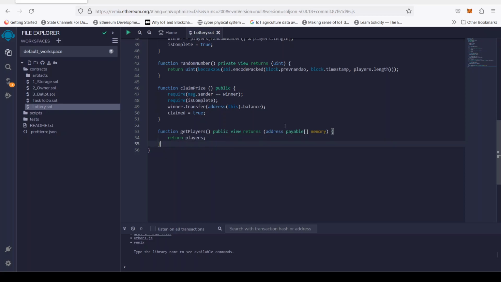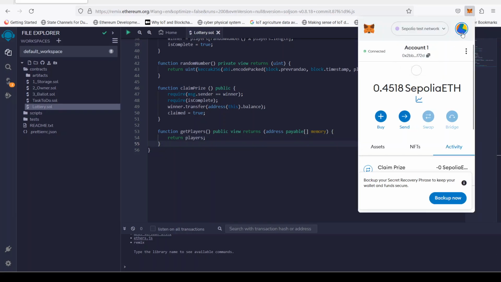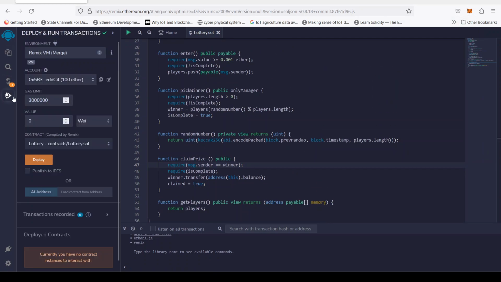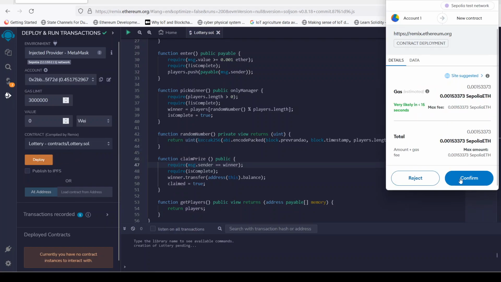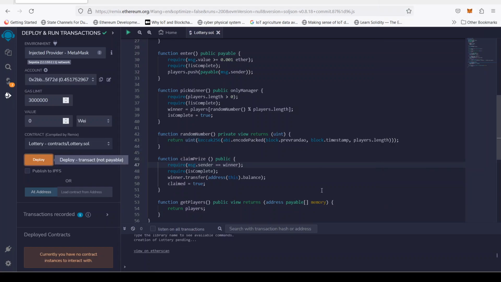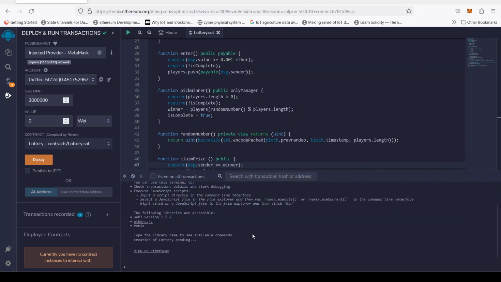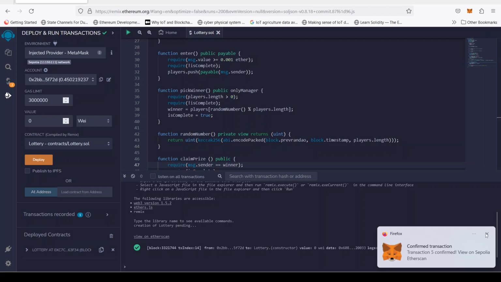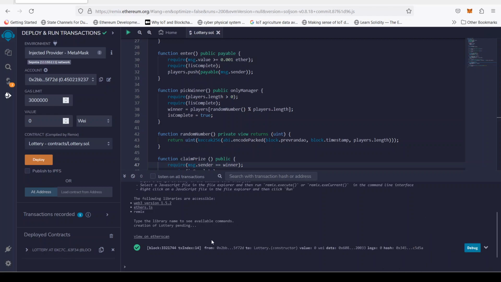So let's select an account here. I'm going to select the first account, and let's try to deploy it. We can deploy it using injected Web3. We're going to confirm the transaction, and once the transaction is confirmed, we can actually see our deployed contract here. So this is our deployed contract.